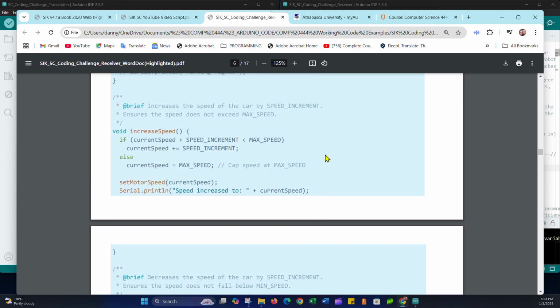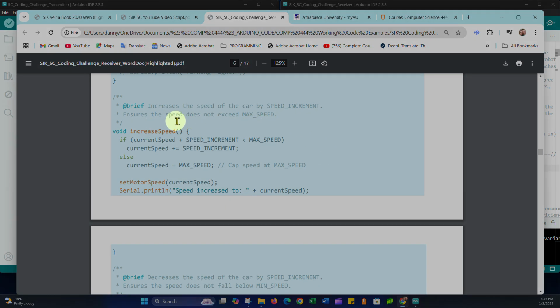These are functions I've created called increase speed, where I basically say if the current speed plus the speed increment, which is a constant I have representing, I believe, 25, is less than the max speed, which is 255, then I'm going to increment the current speed by the speed increment. Else, meaning I've either reached max speed or I'm past it, I'm just going to set the current speed to max speed, because I need to cap the speed at whatever the max speed is. So that's increasing my speed, and then I call the set motor speed function passing in current speed.